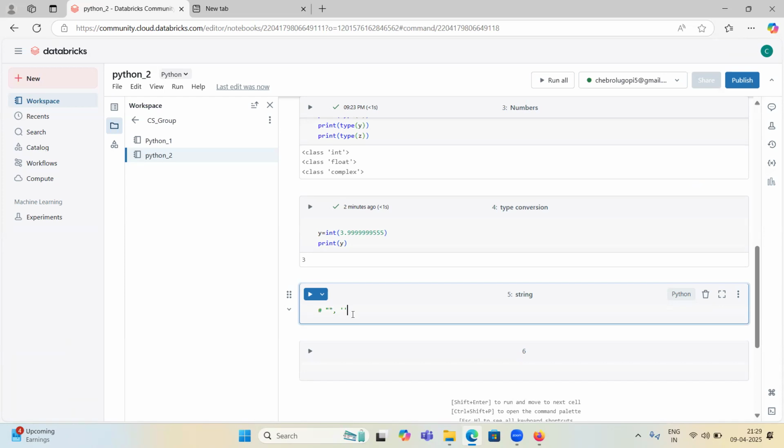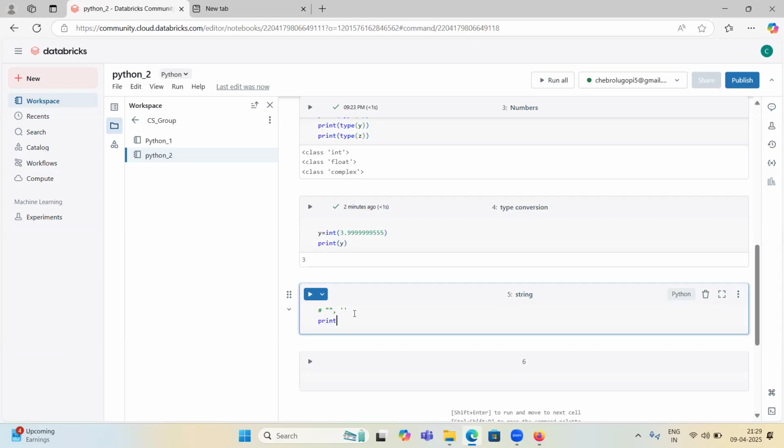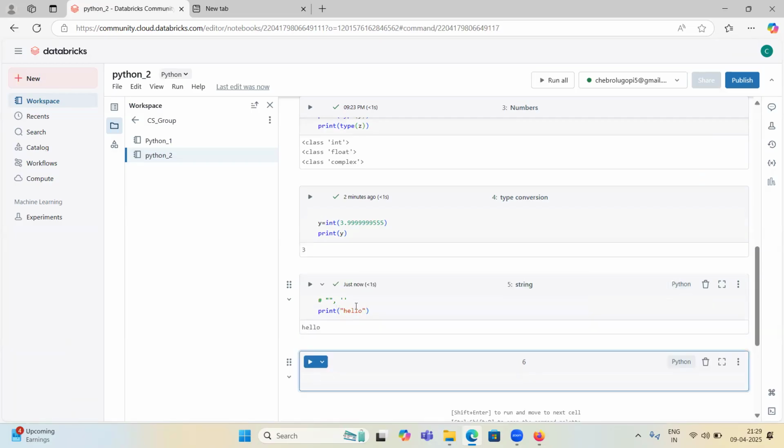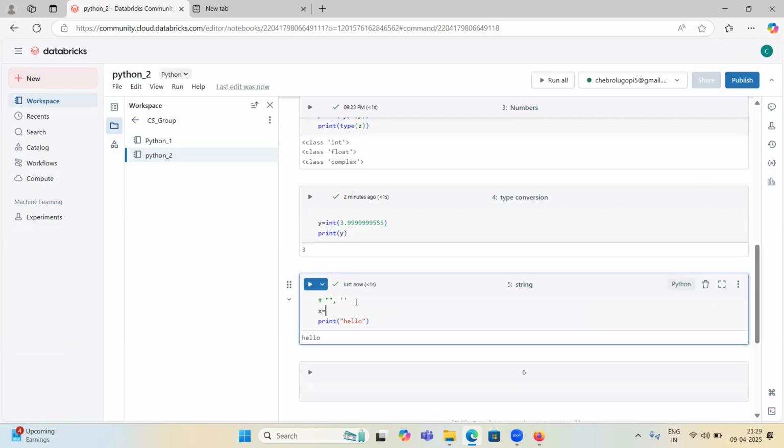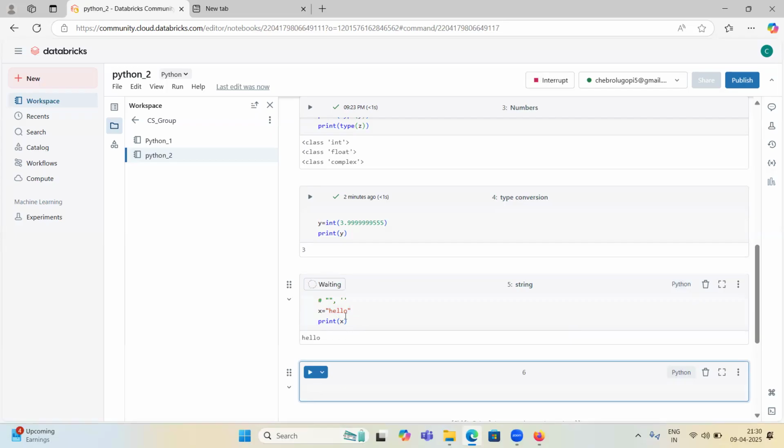Next, how to display them? How can we display? Print. If I print under double quotes hello, it will print hello. And if you assign this string to some variable, I am assigning this string hello to the x variable. That time we have to use the variable name, print x. If I print x, it will print hello. This time we will use print to display a string value. Inside single quotes or double quotes, it will not be a problem.